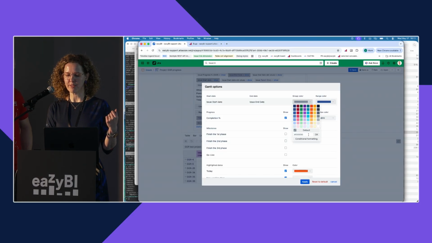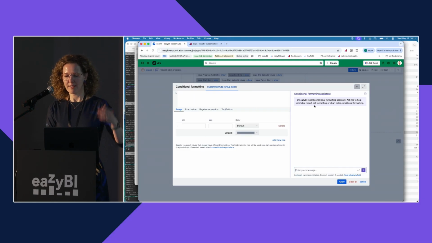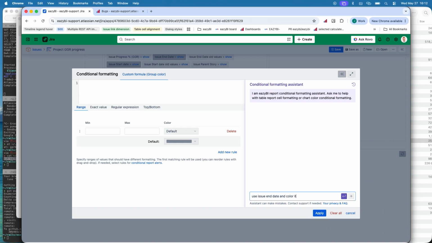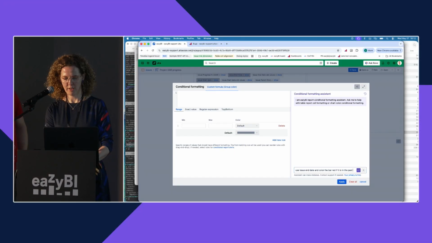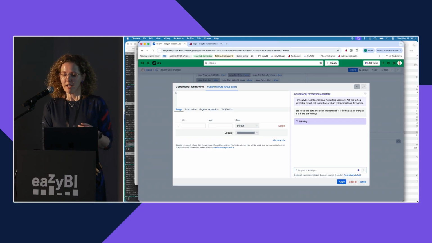And what we can do here, we can apply conditional formatting. For example, I will ask the assistant: use issue end date and color the bar red if it is in the past, or orange if it is in the next 10 days. Let's see how long it takes. Demo effect maybe, but it is thinking.